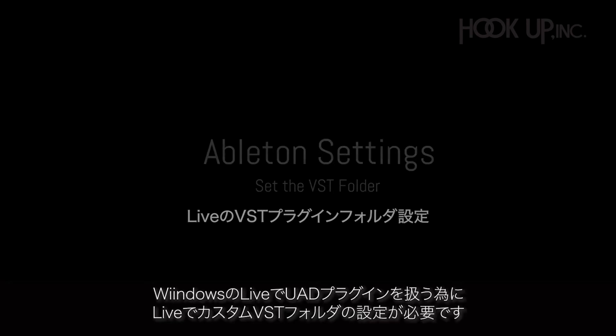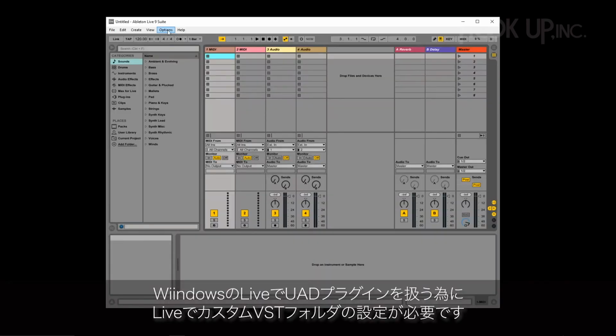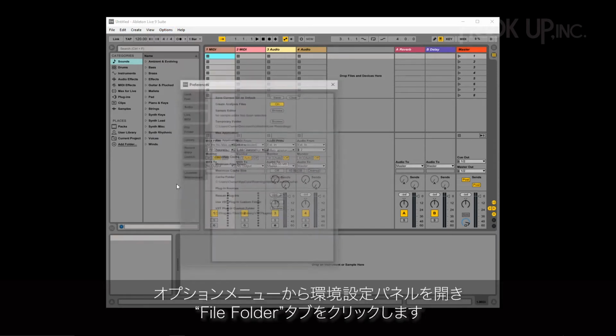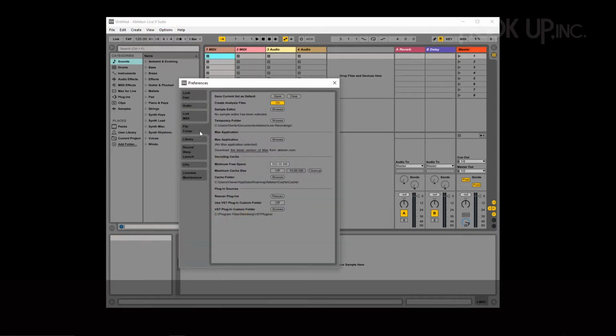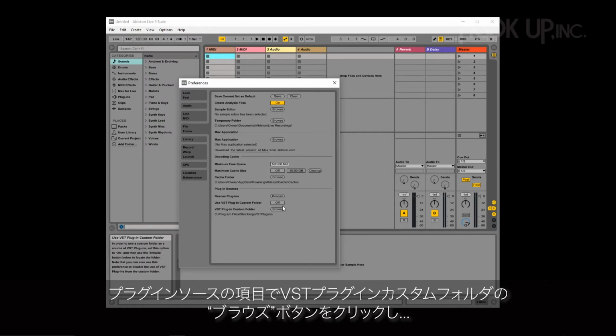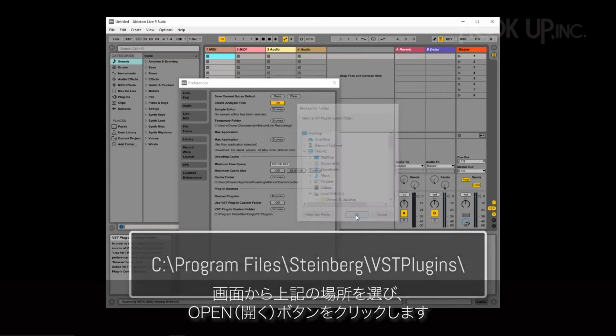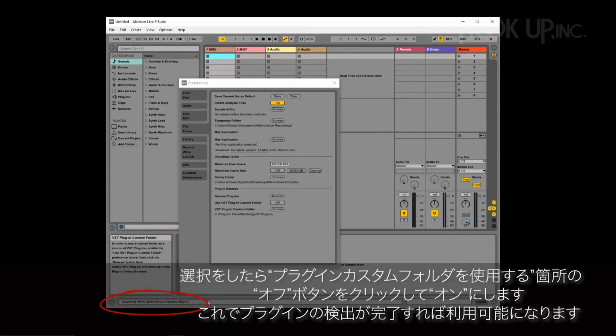The first time you install UAD software, you have to set a Custom VST Folder in Ableton. Go to Preferences and select the File Folders tab. Under Plugin Sources, click Browse, then navigate to C, Program Files, Steinberg, VST Plugins, and select Open. Once you select the folder, Ableton Live will scan the plugins and make them ready for use, and the Use VST Custom Folder button turns on.